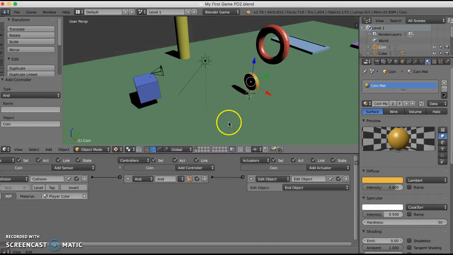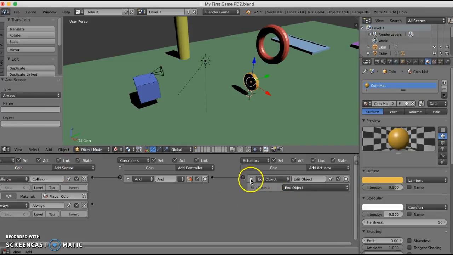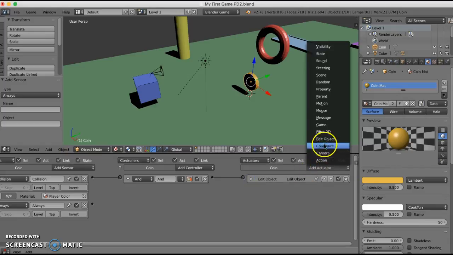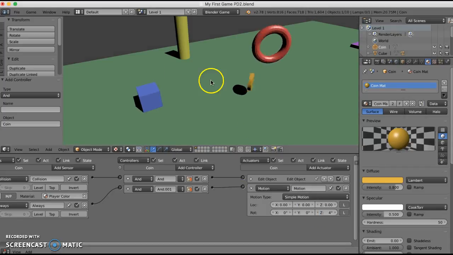So that's pretty much it. If I want to add a little bit of extra fun, I can add maybe an always sensor, or sorry, always sensor. Then add in a motion actuator. This will make the coin spin around. And I'll give it some rotation on the Z-axis, maybe just 4 degrees. And now press play. Okay, so the coin is now moving, just so it's a little more interesting to look at. And now when I hit the coin, it does in fact disappear.